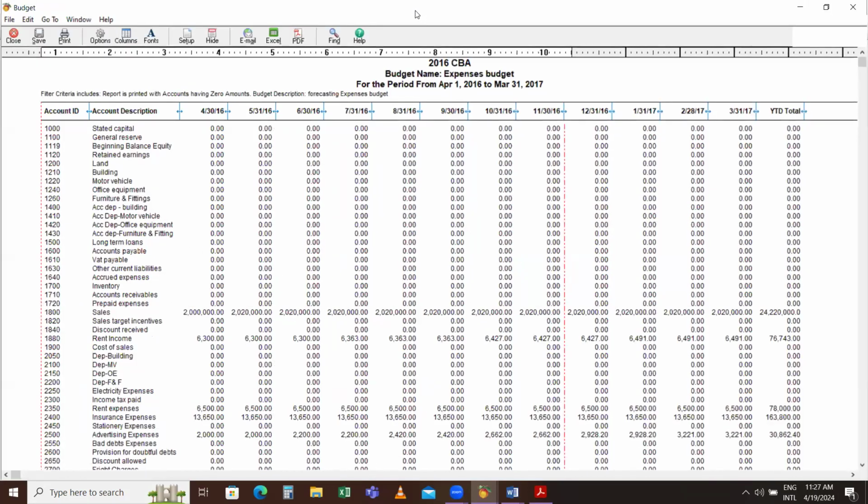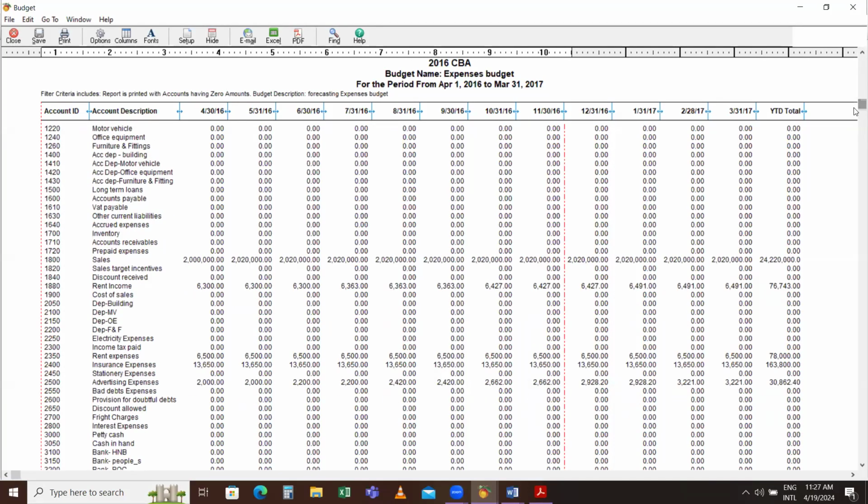So here you can easily see the budget, the index number or the name which you have created in the top of the PDF file, then the budget name, then the period which you have selected. And here you can see the data clearly.